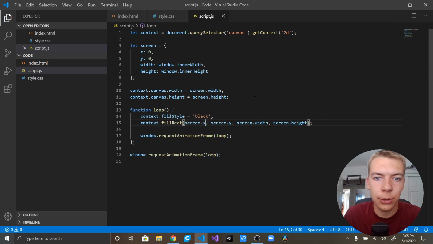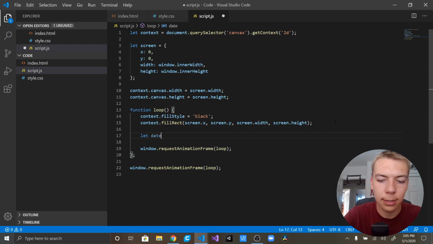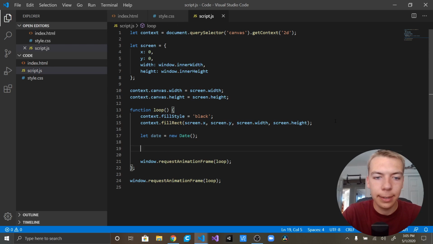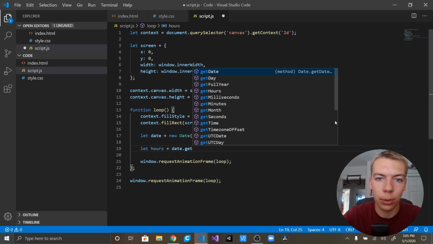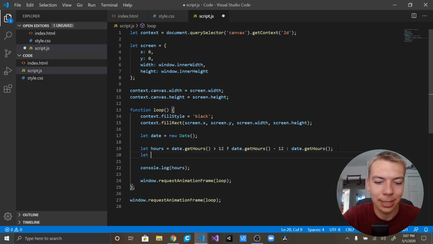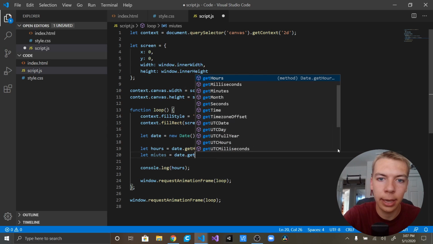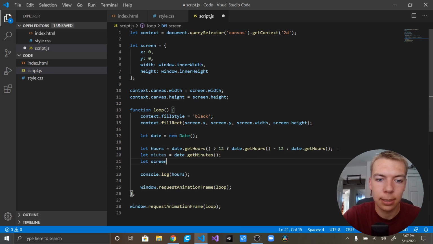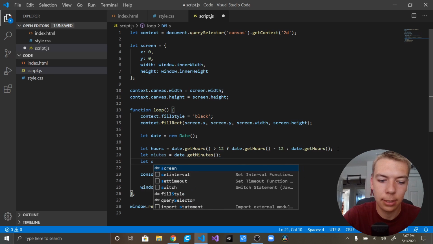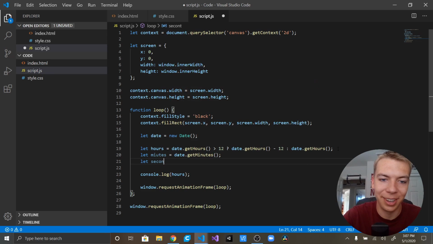Okay, next thing we're going to do is get some variables here. So we're going to say let date equal new Date. Next thing we're going to do is make hours, minutes, and seconds. So we're going to say let hours equal date.getHours. Let minutes equal date.getMinutes. And let seconds equal date.getSeconds. And those should be good.